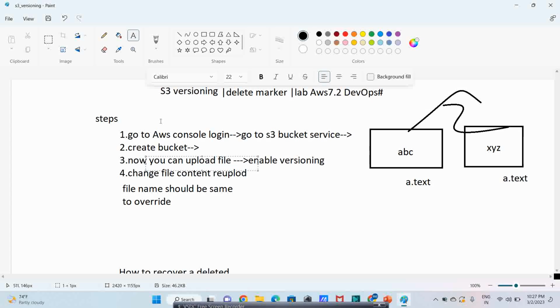Hello. So we will be learning S3 versioning today. Previously we have seen how to create S3, and now we are seeing S3 versioning, how to do versioning and how we can recover a deleted file. There are a few conditions that should be there.